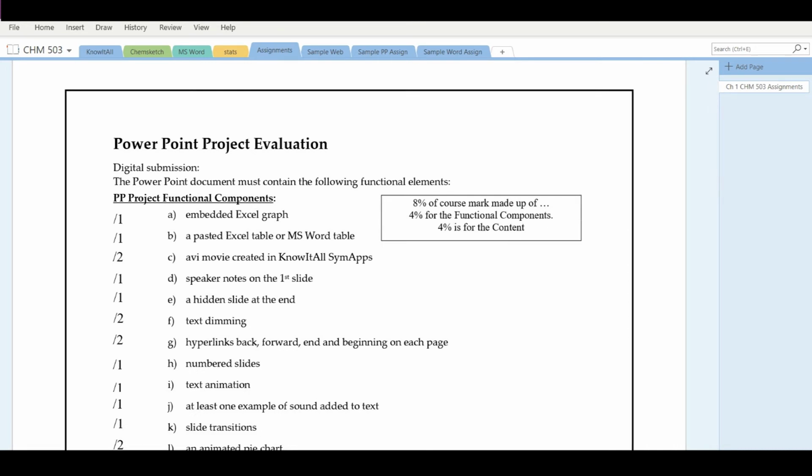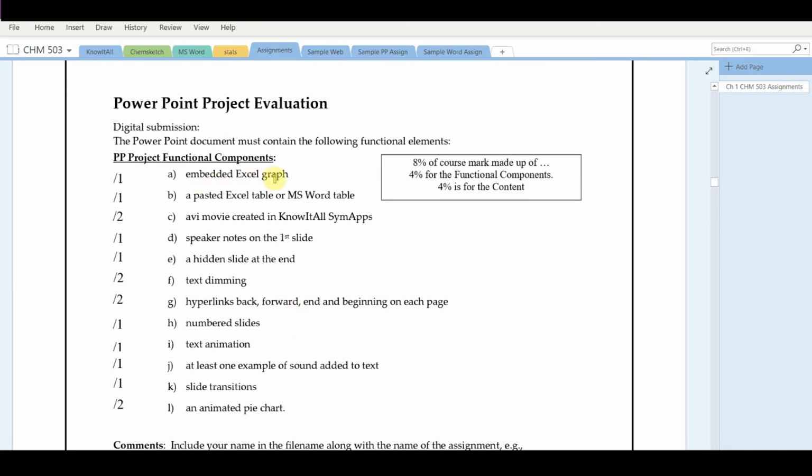Your third assignment is a PowerPoint project, and it's worth 8% of your final mark. 4% is based on having certain functional pieces that work in a certain way in a PowerPoint presentation, and 4% is based on the content. So here's the functionality. Here are the components I'm looking for. An embedded Excel graph, piece of cake, a table from Excel or Word, a movie created in Bio-Rad Know-It-All. I'll show you that. It's something of a molecule rotating.